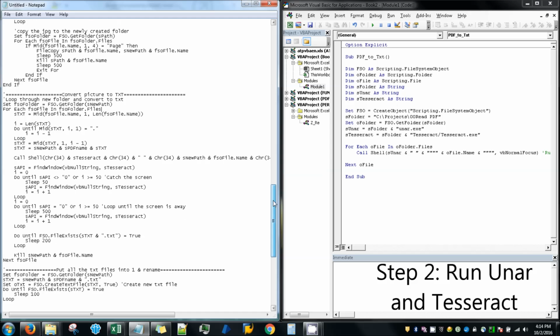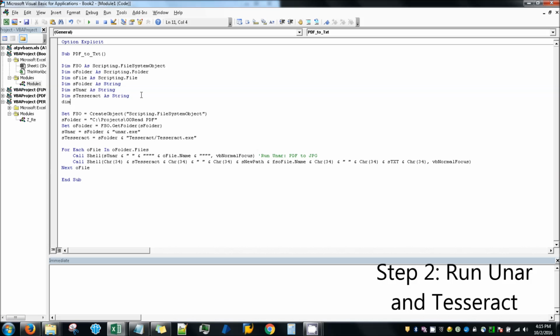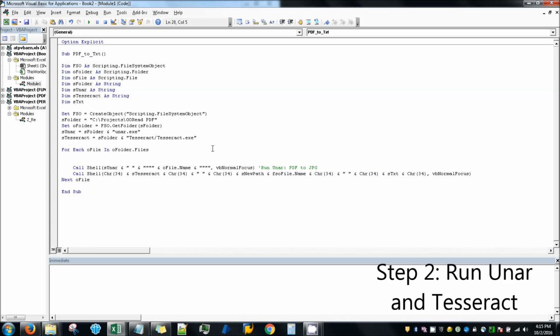After calling Unar, we call Tesseract. This text file is where Tesseract will drop the text file, so it should be a directory. So this we should also add to our list of variables as text. And it's a variable which should change every time because the name is changing of the file that we are handling. So we write as folder and put in a slash in there and ofile.name and convert. So what we have now is we created a loop in which for every file we will first run Unar, which will return the image from the PDF. Next we call Tesseract, which will return a text file.